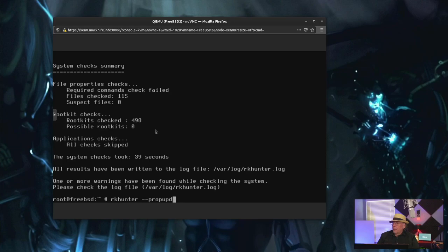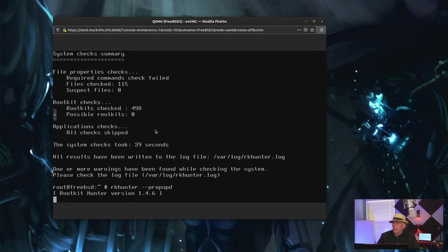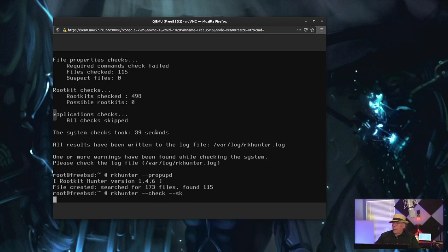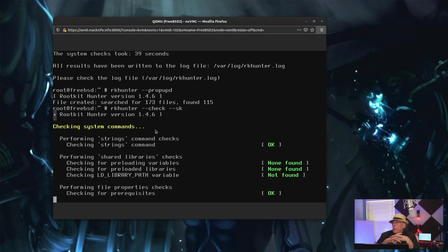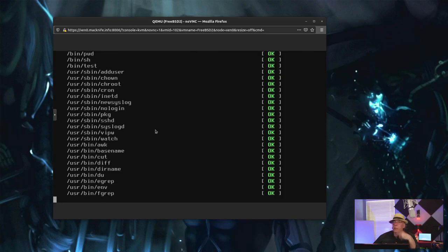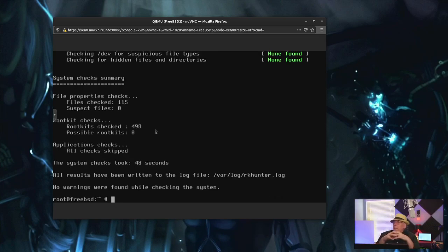And all you do to update the signature is a propupd. Then it will rebuild the signature file that it uses to identify any changes to any of the key files that it looks for. Now, I'm going to rerun this. I'll pause it. You don't need to watch this again, and then I'll show you the result. Okay, it's finished, and now you can see that the file properties check is blank, so it didn't find any issues because the file is now current on the system, and so we have a clean run. That's good. So the next thing I want to do is a git clone.